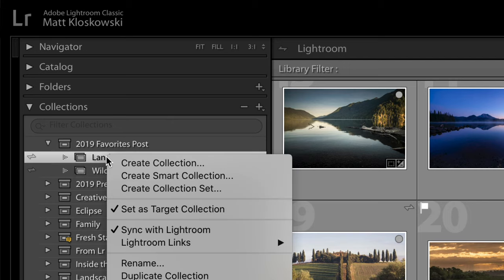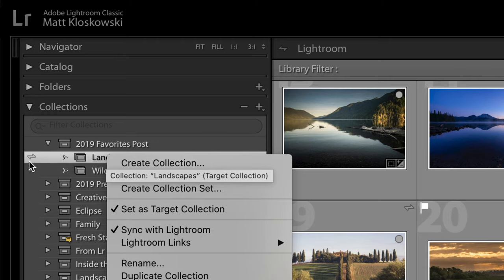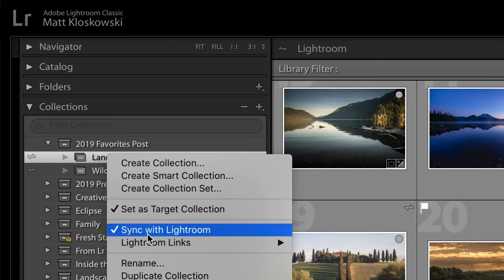So I've got one here. I'm going to right click, and I've already done it. So you'll see here it says sync with Lightroom. It's checked. So I've already turned that on. You also see a little lightning bolt arrow icon just to the left of it. That's another way to get to the same place. But I usually just right click and turn on sync with Lightroom. Make sure that that is turned on.